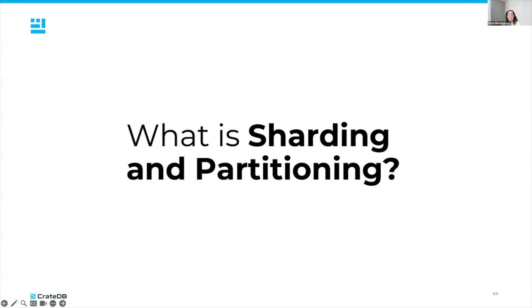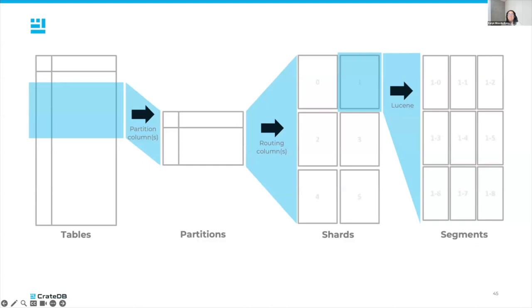So what is sharding and partitioning? I bet some of you have already used it, maybe some of you used it and had no idea that you were using it, because we do have some default configurations for that. But basically, the idea of sharding and partitioning is the following. Every table that you create can be split into partitions. That's something that you have to configure. A partition is basically like a smaller table, with a subset of the records of your main table.